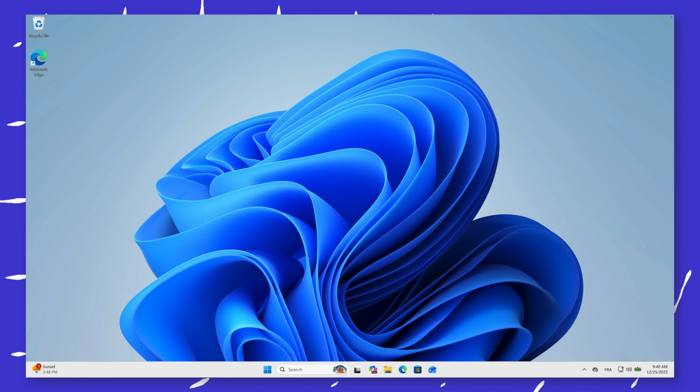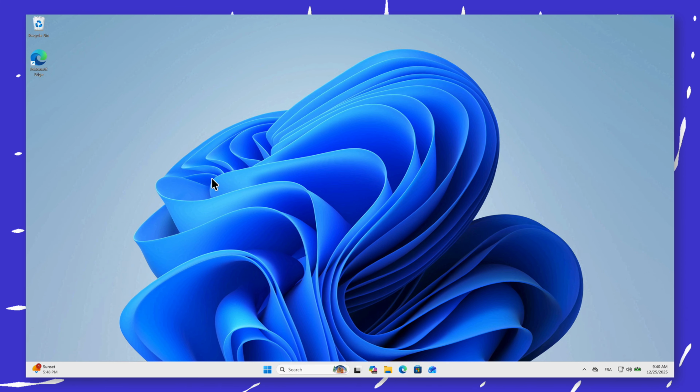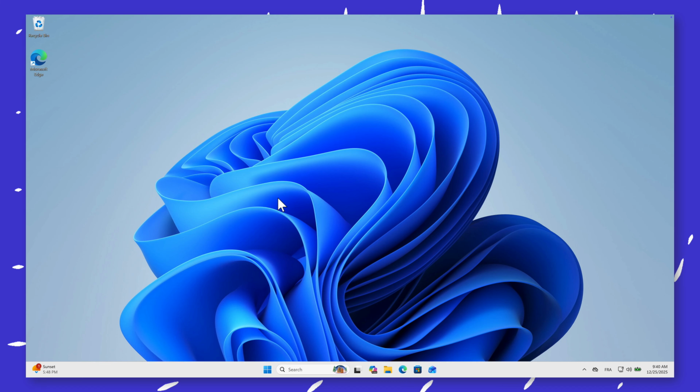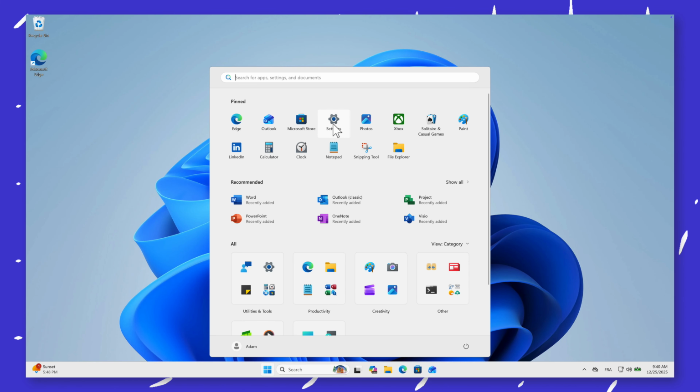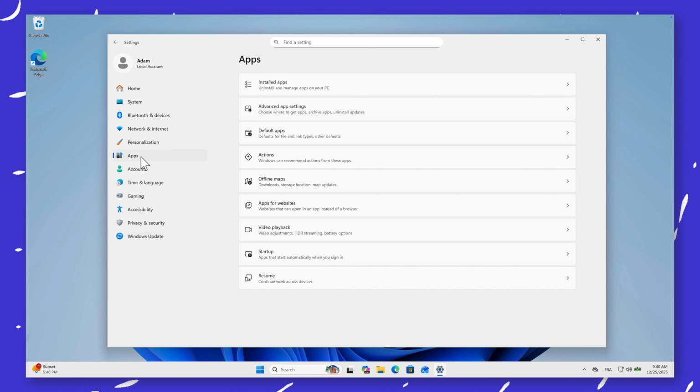Let's get started. If you currently have an older version of Office installed and you want to remove it before installing Office 2024, here's how to do it. Open the Settings app by pressing Windows key plus I, or by clicking the Start button and then clicking the gear icon. Click on Apps in the left sidebar. Then click on Installed Apps or Apps and Features, depending on your Windows version.